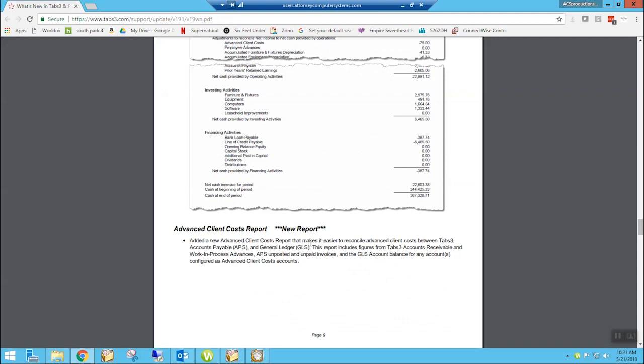We have an advanced client cost report, and this goes along with our ability now in GL to identify an account as the account that client costs go to. This causes a couple things to happen that I'm just going to talk about right now, even though we're not at that point in the What's New list. It means that we can now have a report that helps us reconcile costs in Tabs against costs that we are suspending in GL, because now Tabs knows where we're putting those and can help us find any discrepancies.